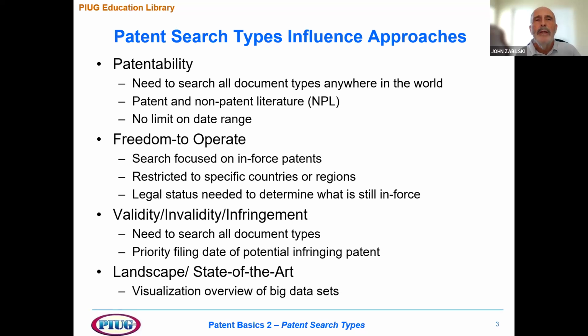case. Another common search is freedom to operate, or sometimes called freedom to practice or a clearance search. In this case, the search is focused only on in-force patents. Frequently, it would be restricted to specific countries or regions. And most often, you will use legal status information to determine if it is still in force. Has it been withdrawn or abandoned? Has it expired? Has it paid its maintenance fees? Those are some of the issues you would find out by doing a legal status search as well.